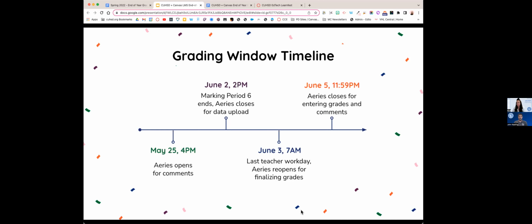In Aries. In Aries, correct. Got it. Okay. So then that gets exactly to that follow-up question, which was, so changes can be made in Canvas, but it would be my responsibility to change the grade in Aries between June 3rd and June 5th. So you'd want to double check in Aries that that grade is correct, and if it's not, to go in to Aries and manually correct it. Is that right, John? Correct. You would expect it to be incorrect because the data was already exported. Great. Thank you, John.